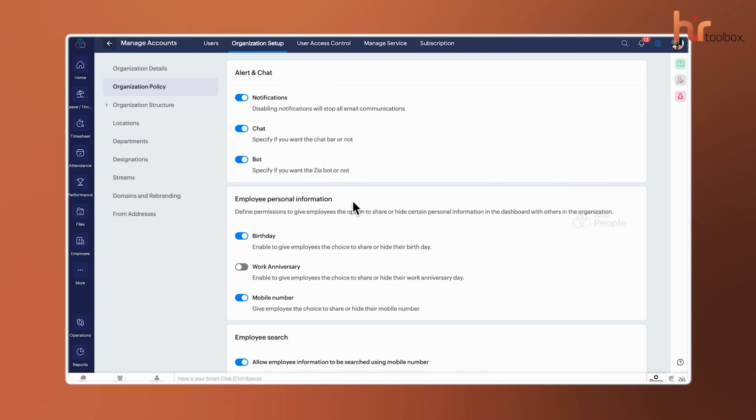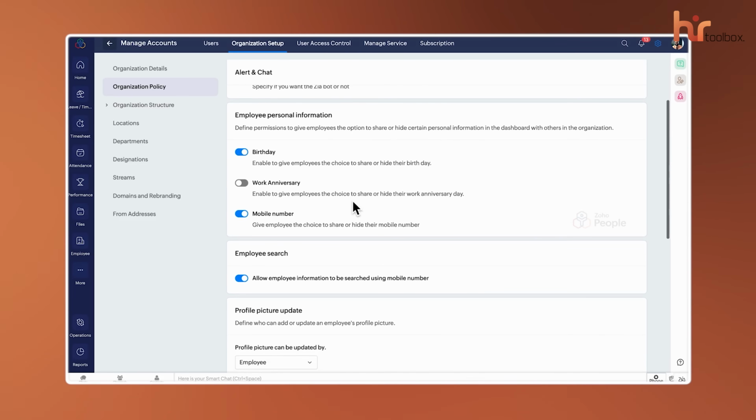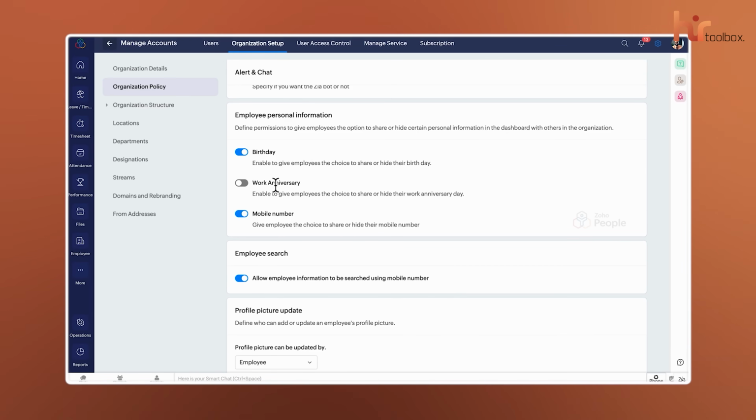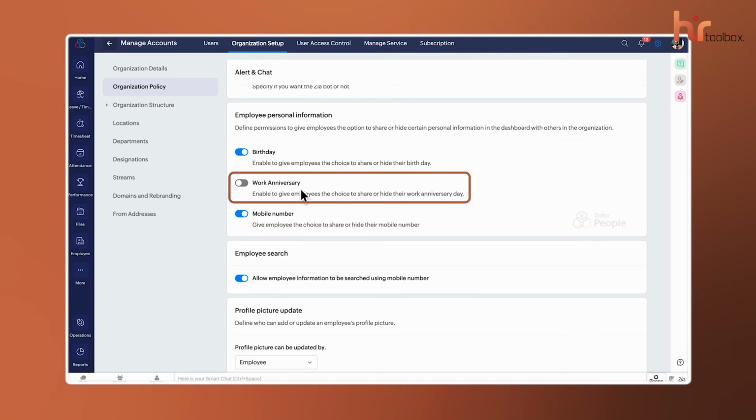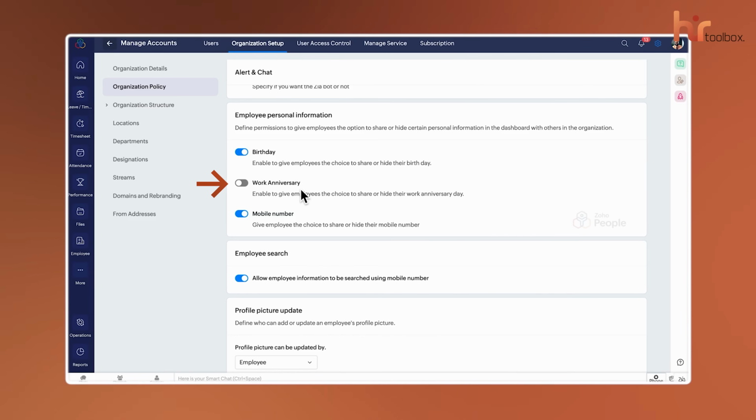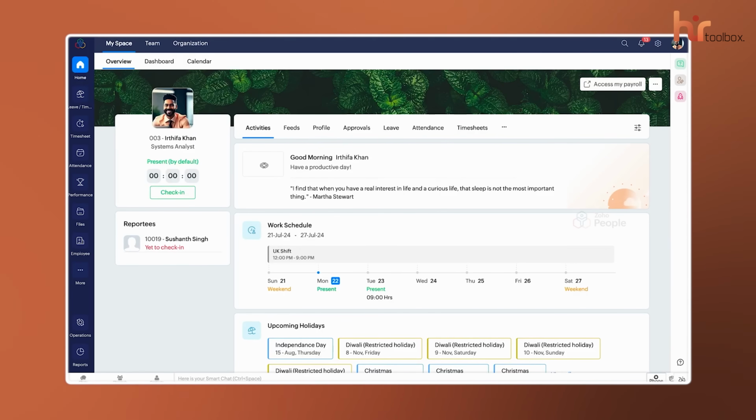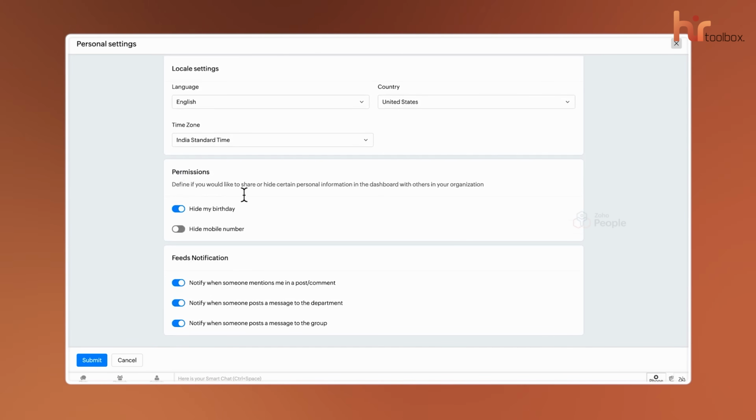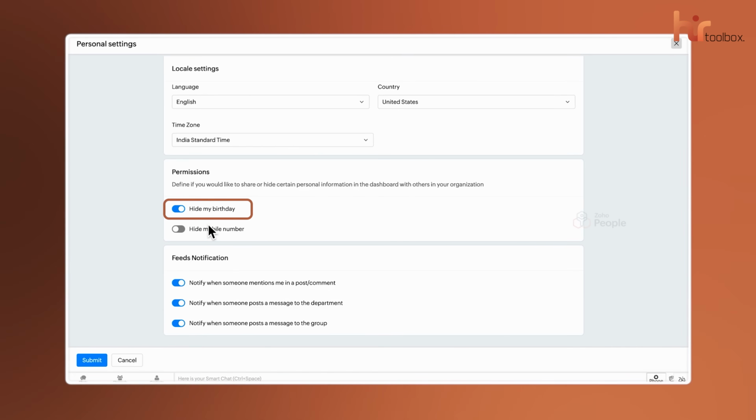Transitioning from communication to the personal space of our people, we look at employee personal information. We believe in respecting the privacy of our team members, so we look at how we handle birthdays and work anniversaries. Within the settings, we can give our employees the power to hide these dates if they prefer a quieter celebration. For example, if we enable the Hide Birthday permission, an employee can go into their own personal preferences and choose to keep that date private. Once they do, they won't show up in the birthday widget on the home dashboard.